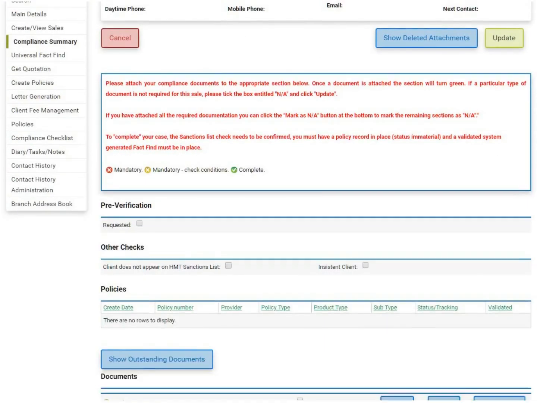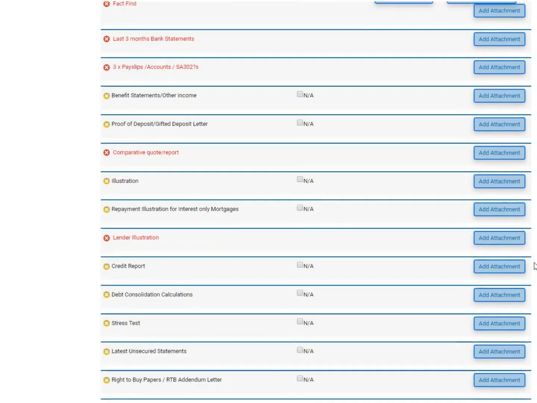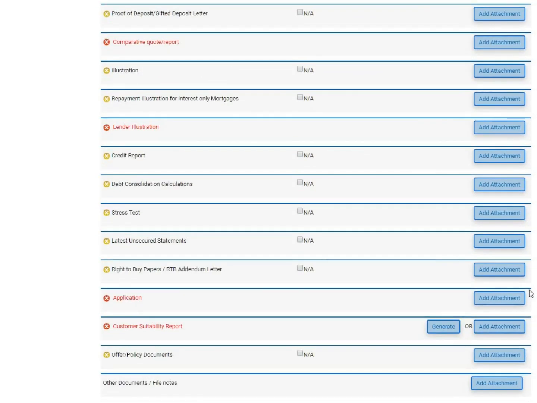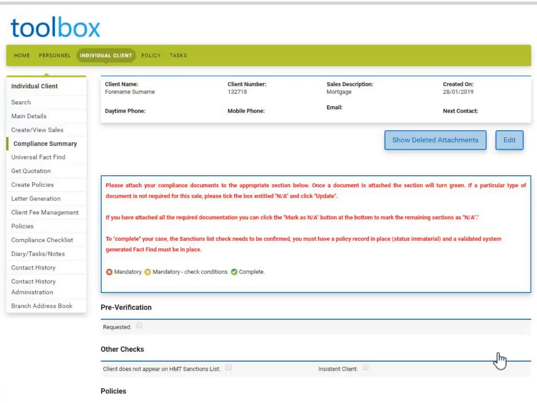Further to adding documents to the compliance summary using the Add Attachment option, the fact find can automatically be pulled through into this screen once completed by clicking Save Draft or Validated Fact Find. Some other documents, such as those from the integrated sourcing systems, will pull through automatically once sourcing is completed. There is also a Contact Notes section at the bottom of the screen to add anything which is important to note at this stage. Once you have attached all of the documents required at this stage, click Update in the top right or bottom right corner of the screen.